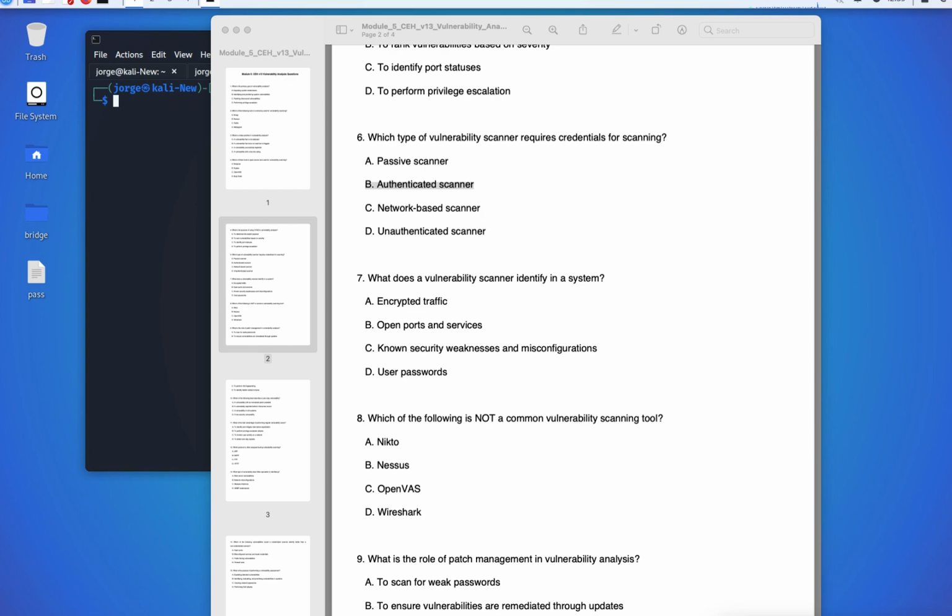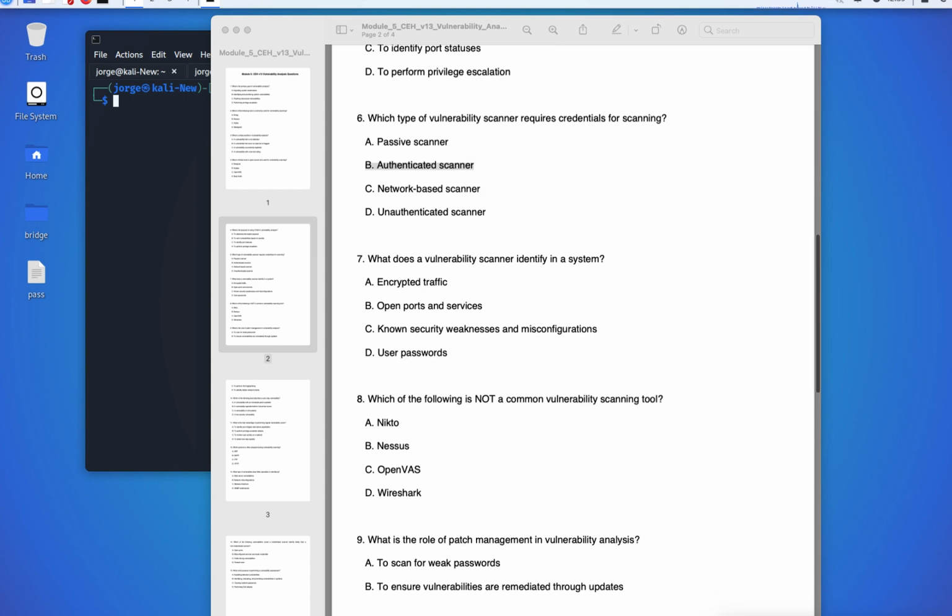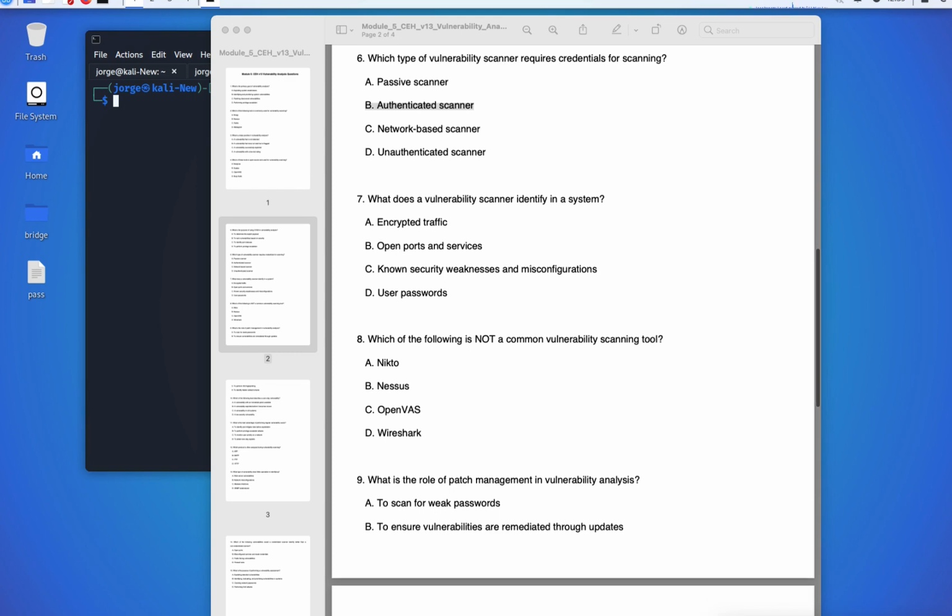And the only option that makes sense here, to me at least, is known security weaknesses and misconfiguration. Vulnerability scanners are not going to identify encrypted traffic, even though it may see it. That's not the purpose of that.